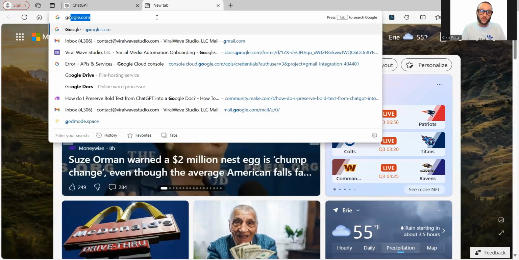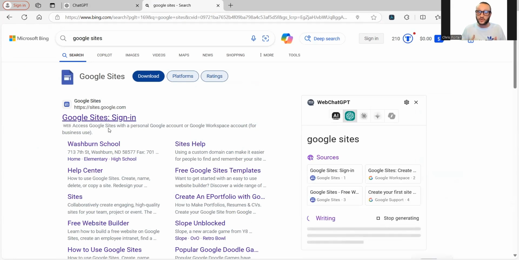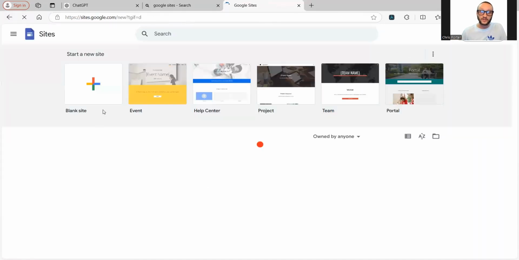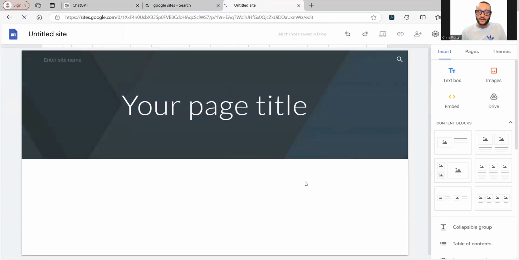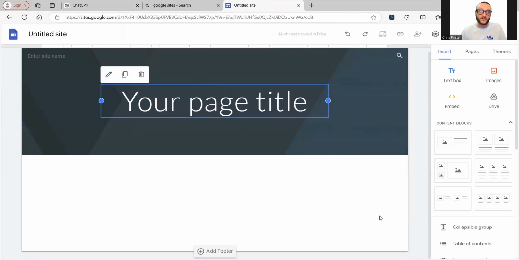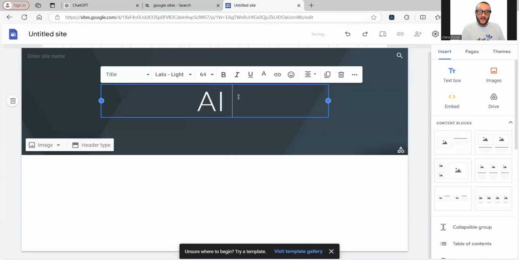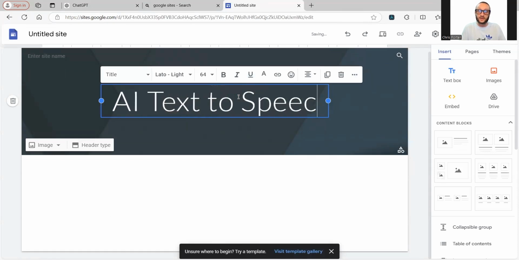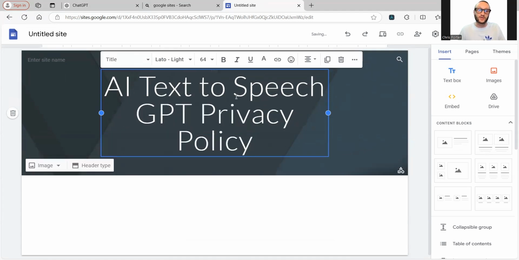We're going to go to Google Sites, and this is going to be your best friend because you really don't need a full-blown website for your privacy policy. You can add it in your own website if you're interested in doing that. But if you don't have a website and you're creating GPTs, this is the best way to go about it. So we're going to open this up. Here are all the sites. We're going to go to a blank site at the top left. You see we have this header, and then we have the bottom part here. This is super simple. My GPT is called AI text to speech, so we're just going to say AI text to speech GPT privacy policy.